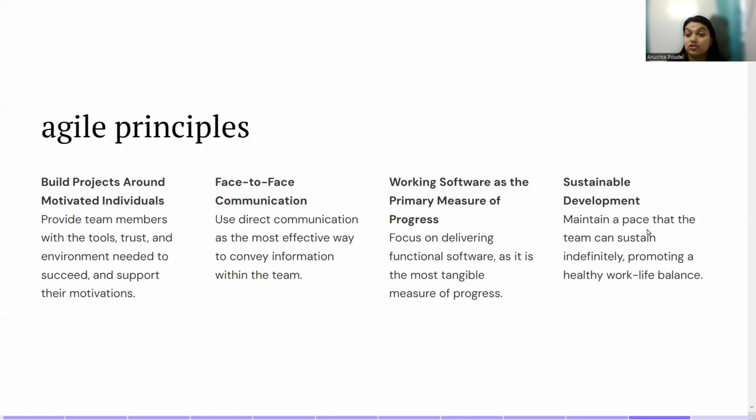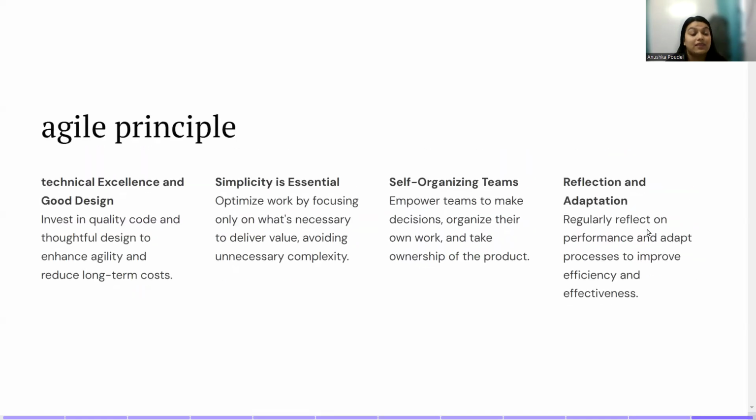Working software as the primary measure of progress. The measure of progress is, again, as I mentioned earlier, the technical aspect. Focus on delivering functional software as it is the most tangible measure of progress. Sustainable development, maintain a pace that the team can sustain indefinitely, promoting a healthy work-life balance. And then you have the ninth principle, technical excellence and good design. Invest in quality code and thorough design to enhance agility and reduce long term costs. Simplicity is essential. Optimize work by focusing only on what's necessary to deliver value, avoiding unnecessary complexity.